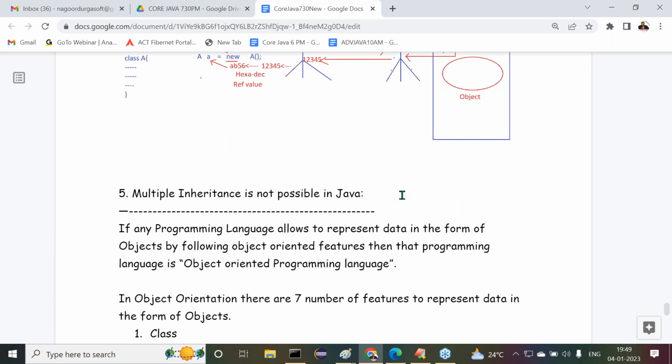Can you tell me what differences we completed so far? What is the first difference? C and C++ are static programming languages, but Java is what? Dynamic programming language. Then the second difference: a preprocessor is required in C and C++, but a preprocessor is not required in Java.